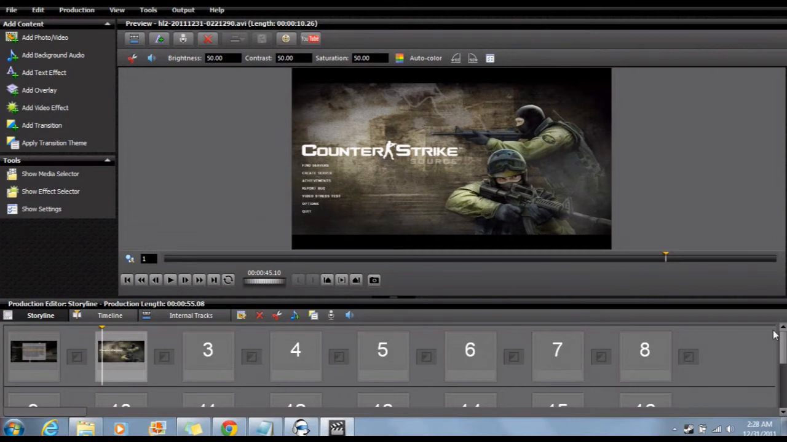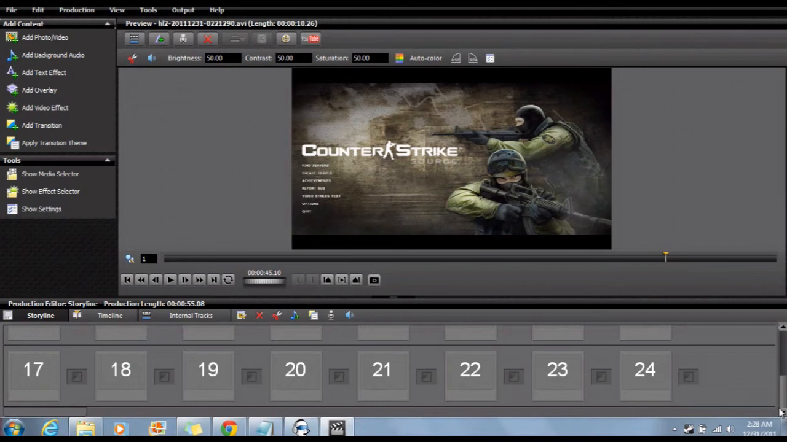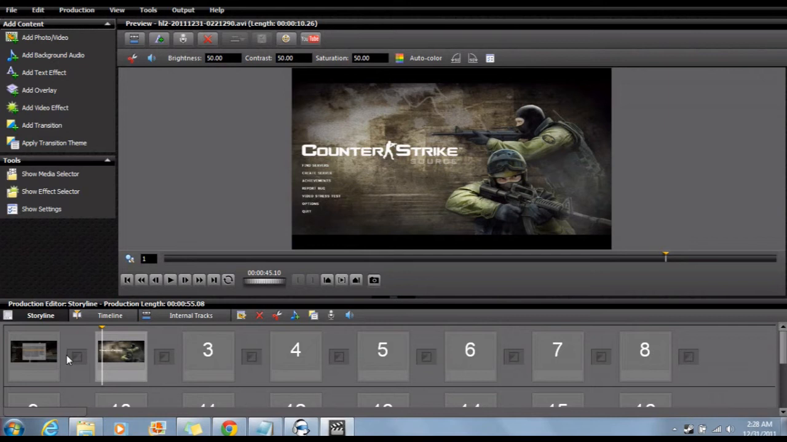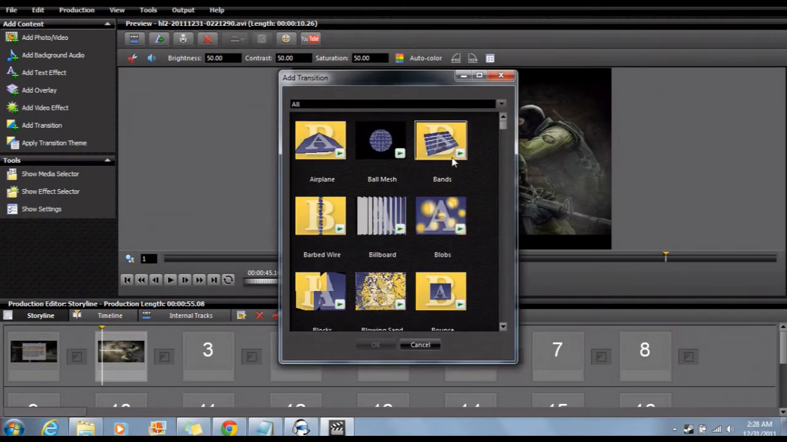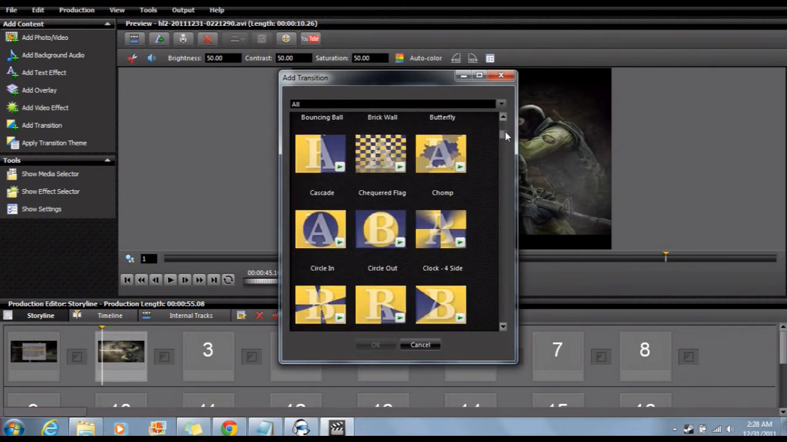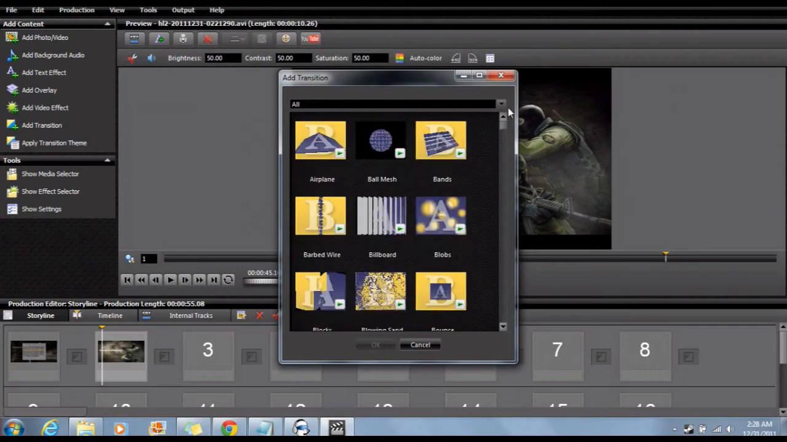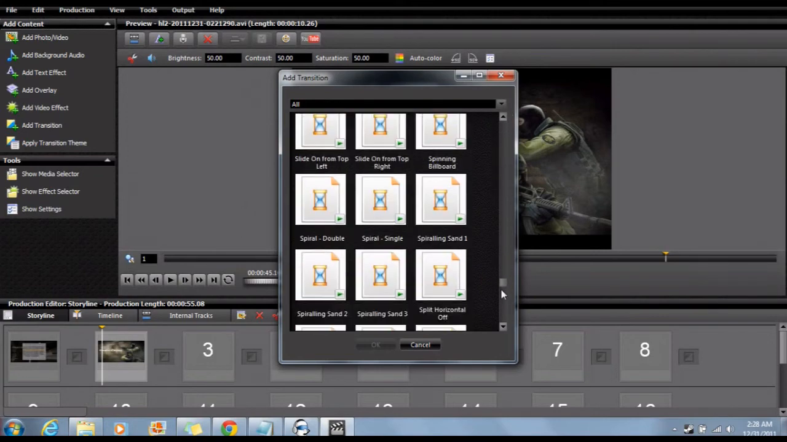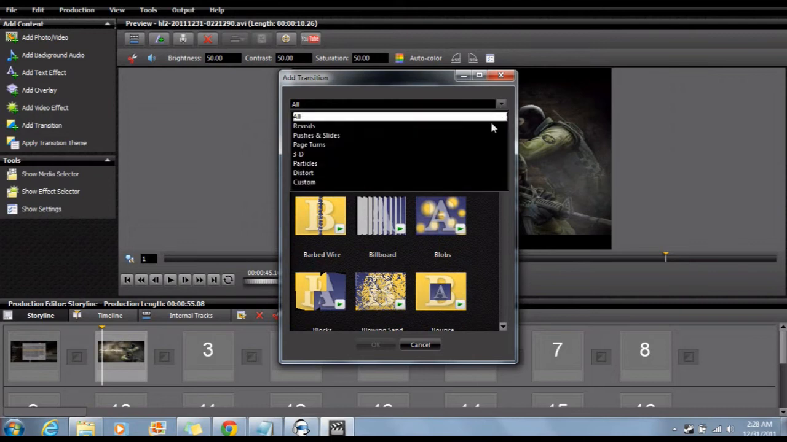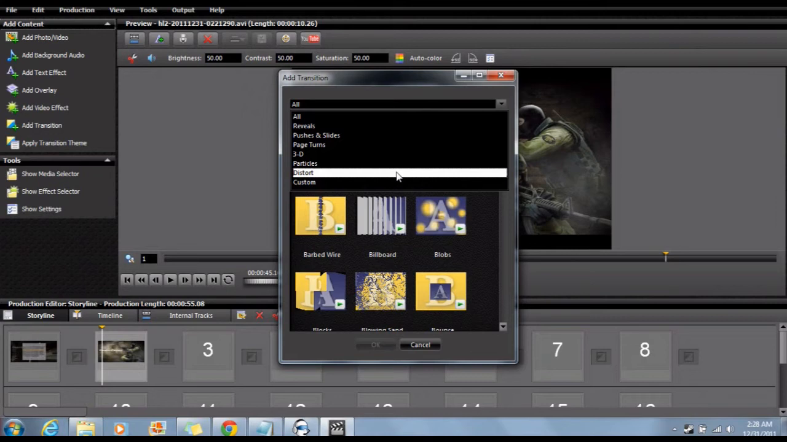Alright, so I put both of the videos here, and as you can see, there's a bunch of panes here, and you can always add more. You can add a lot more than that. And the little things in between here, that's for transitions and other things that you can add in here. You can do that by clicking here at Add Transition. Okay, and these are just really basic transitions. It's just showing all of them, and you can sort it by 3D ones, reveals, pushes and slides, and so on.